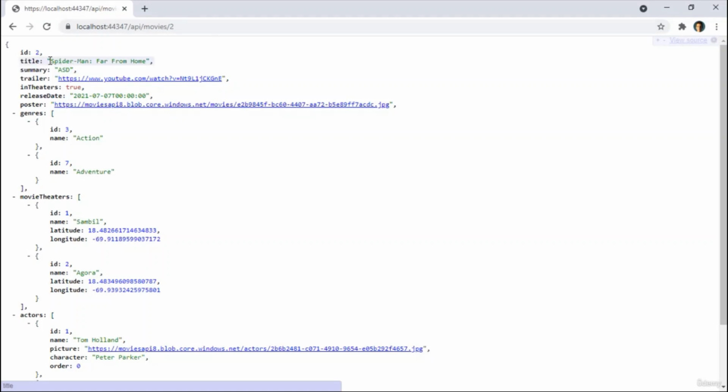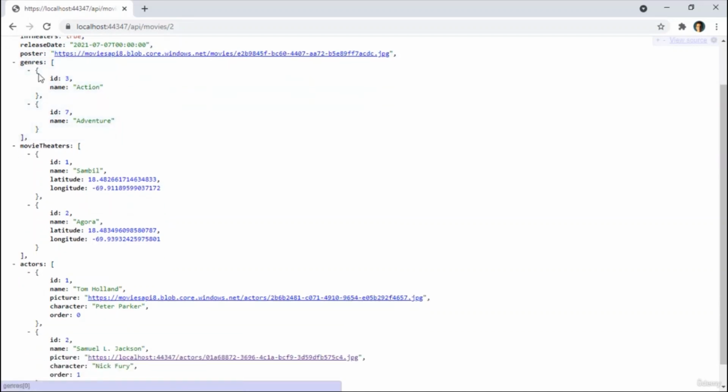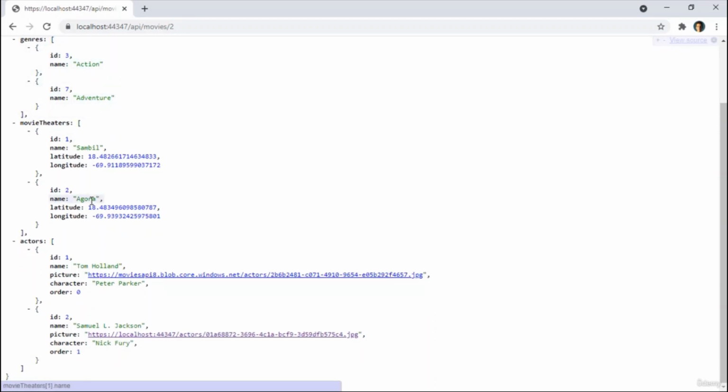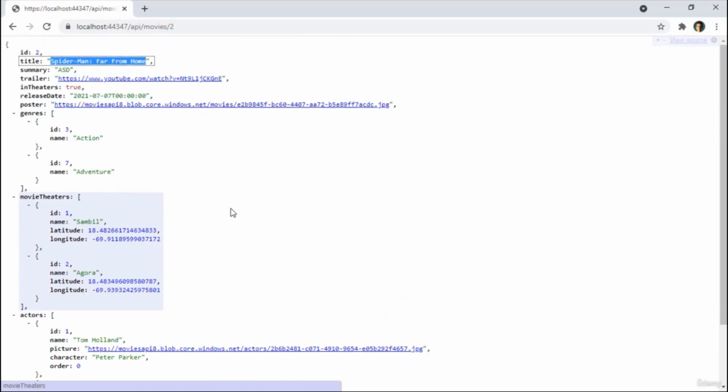As you can see, we have Spider-Man Far From Home, the summary, the trailer, in theaters, release date, the poster, the genres, action and adventure, movie theaters, and the actors Tom Holland and Samuel L. Jackson, each one with their respective picture and respective character. So we are good to go here. Now let's go to our front end to get to work.